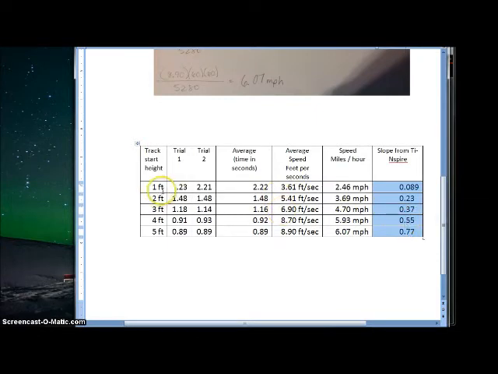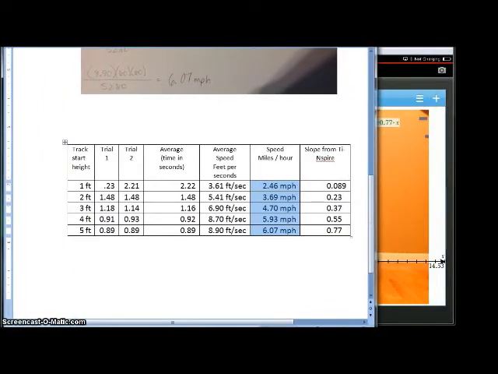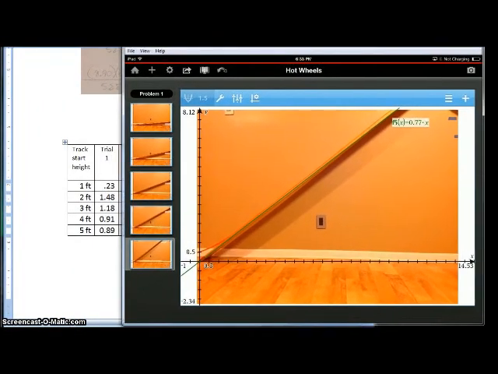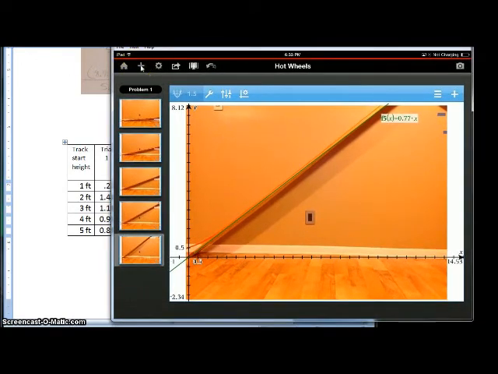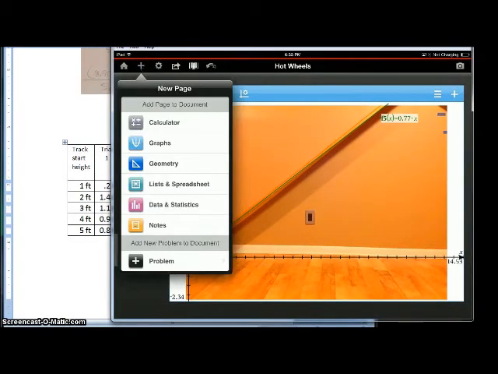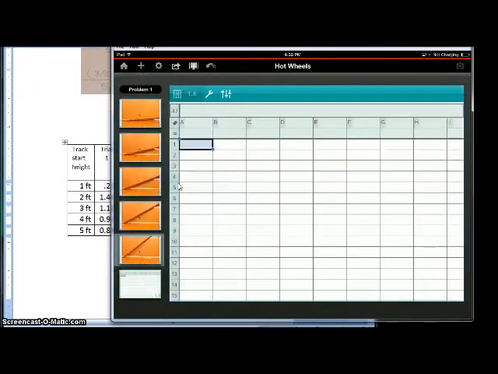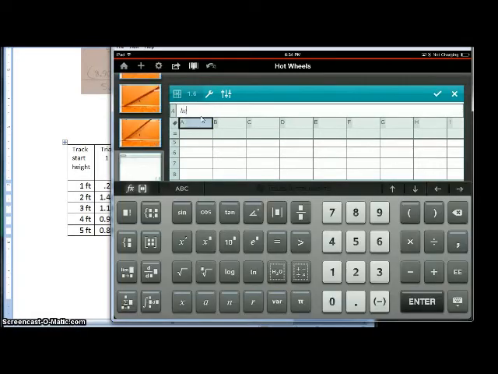So I thought, since I have a track height and a speed in miles per hour, I thought I might go ahead and use those numbers and plot them, and then maybe extend that even further. So I'd go to my plus sign and we'll hit a list and spreadsheet. I'll go to the A to name that height. Then I'll go to the B and name that speed.